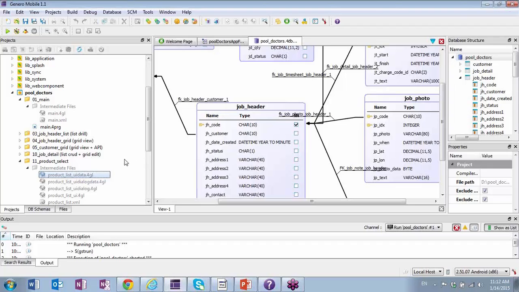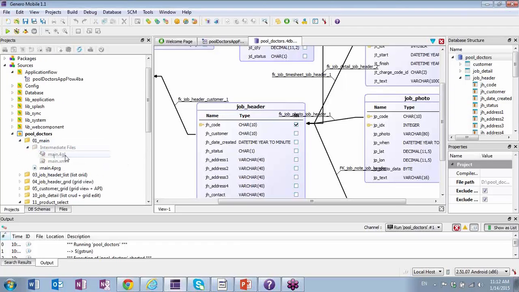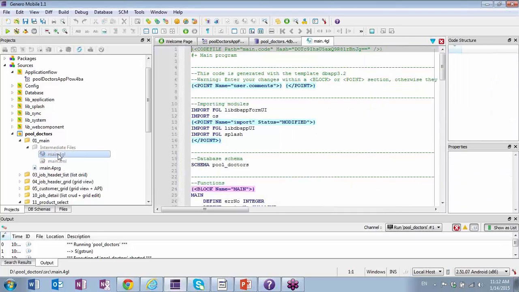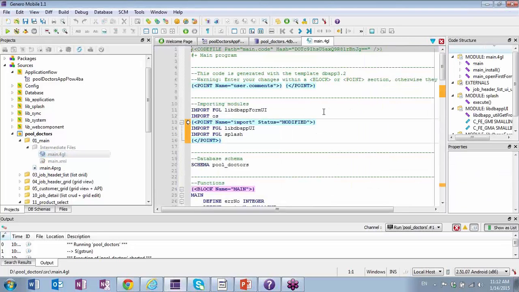I don't really have anything particular in mind to show you, so let's just grab, I've got the Pool Doctors app up here, so let's just grab the main. That will be fine for looking at points. Notice here, even in the main, up at the top, we have a special point so that you can add some comments. Perhaps if you're making some customized changes to the code, you might mention those up here at the top and point your user in the right direction so he can figure out what changes have been made and why.